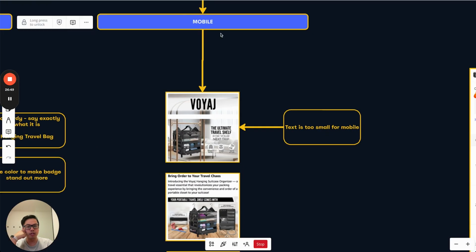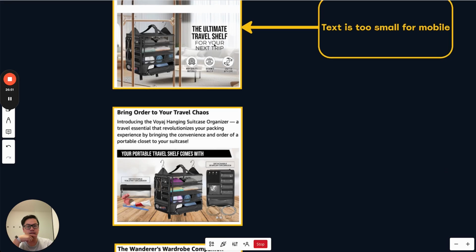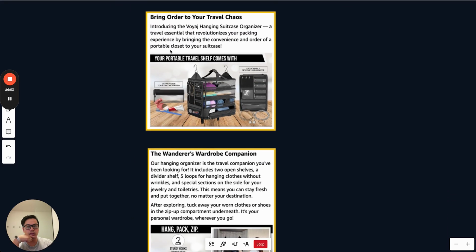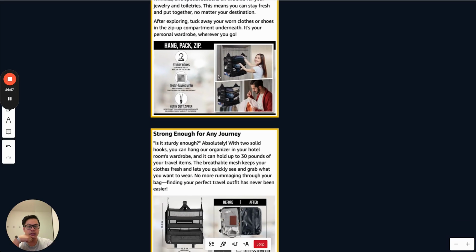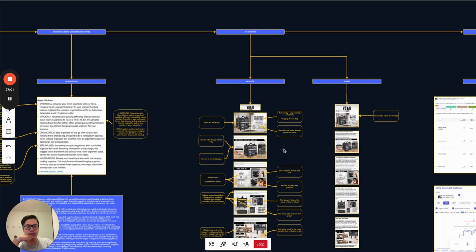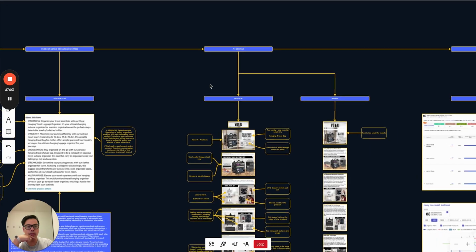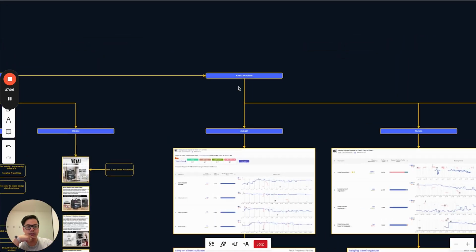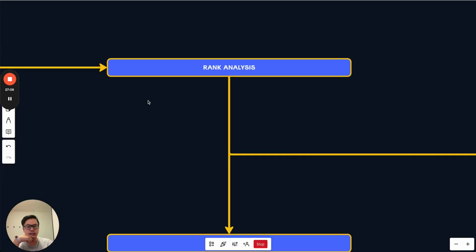And then similar to looking at mobile, we just want to make sure that these texts are easy to read. So kind of go through each one, look at this, and see what we can read. So can't read that, can't read that, can't read these, and so on and so on. So that basically wraps it up for the optimization side. The next video, we're going to go through rank analysis. Stay tuned.